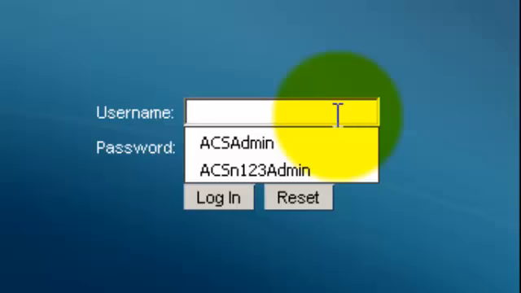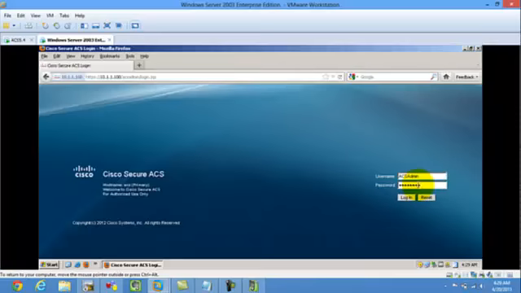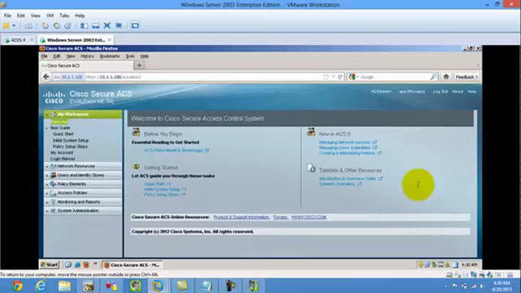For a new ACS installation, the username is ACSAdmin, and the password is default in small letters. That is DEFAULT in small letters. When you log in, it will ask you to change the password. In my case, I have already changed the password, so it wouldn't ask me to do that. But if your installation is new, you would be asked to change the password.